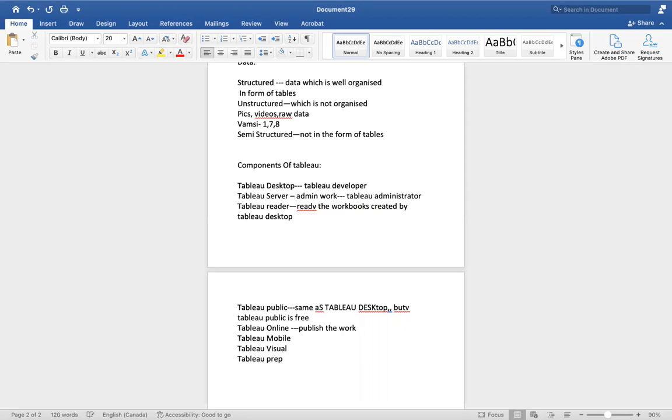Publishing the work is nothing but submitting the work. Tableau Online is also similar to Tableau Server. Some organizations use Tableau Server and some organizations are using Tableau Online. So that is about Tableau Online.